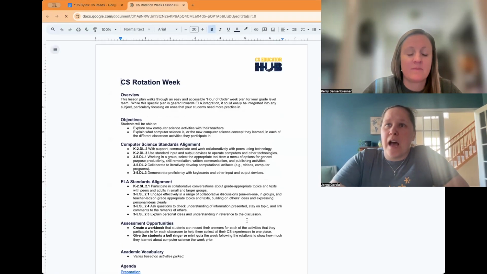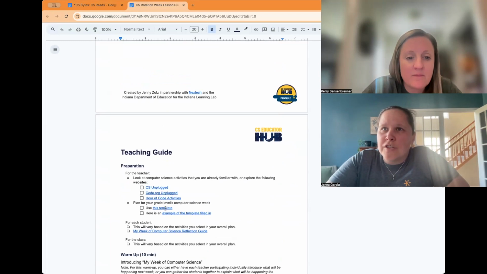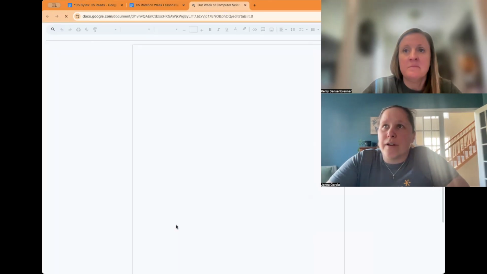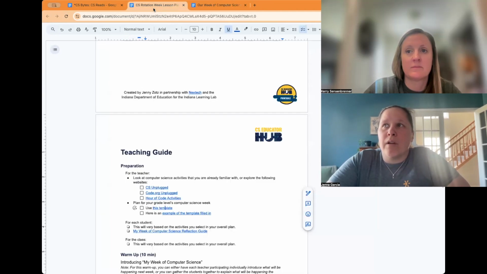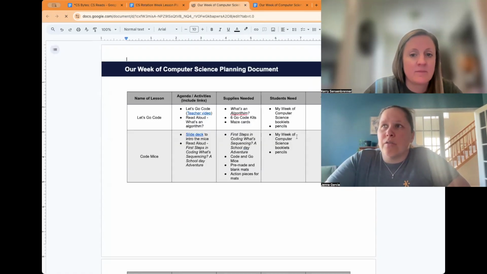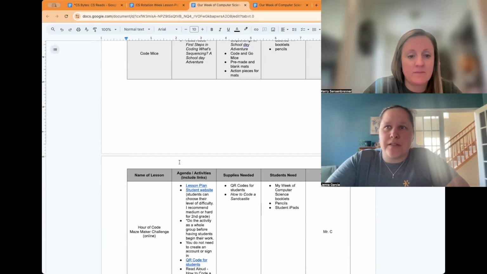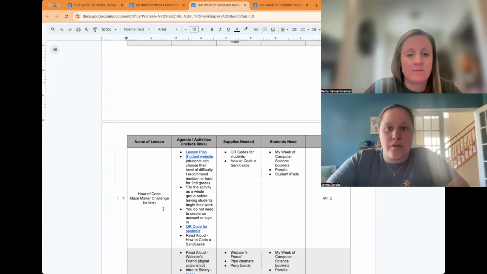So this is the lesson plan activity I want to show you in here. She made this template for you where the name of the lesson, the agenda, supplies you need, what the students need, and things for the teachers go. So this is an example of this filled in. Teacher Miss A was going to do Let's Go Code. Mrs. B was going to do Code Mice. Mr. C was going to do Hour of Code Maze Maker Challenge. And this was actually what they did in their school.